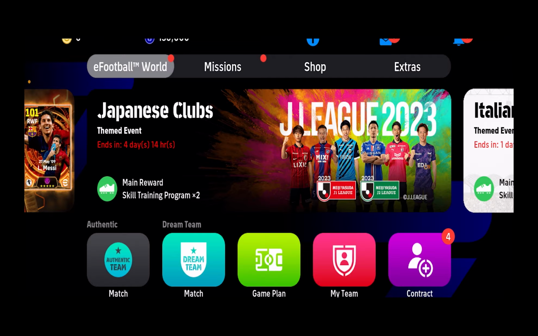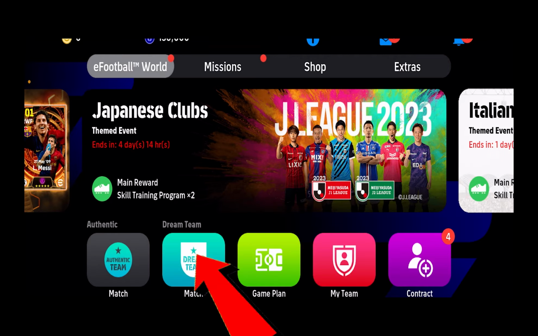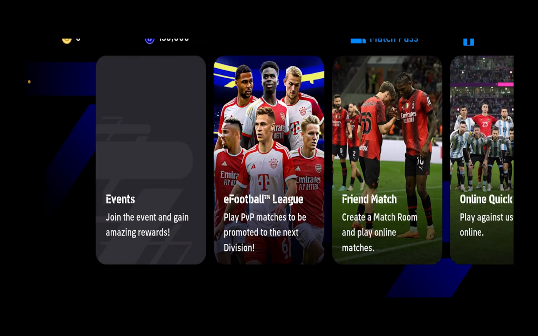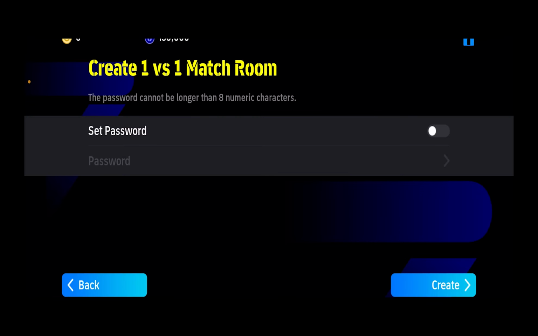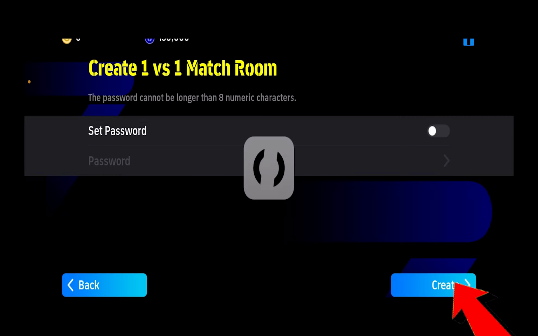So to play a 1v1 or to invite a friend to a match, just click on Match at the bottom. And over here, once you click on Dream Team, you want to click on Friend Match. Over here, you need to click on Create 1v1 Match Room. Once you do that, if you want to set a password for your room, you can turn it on, but I don't want to, so I will click on Create. Once you click on Create, it's going to start creating a room.